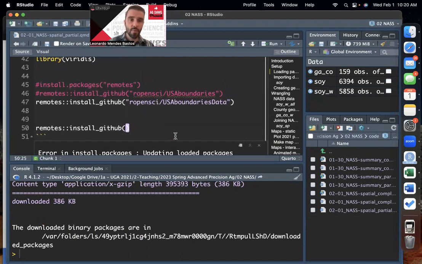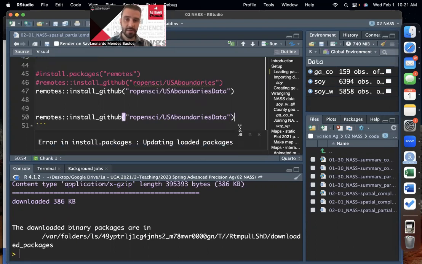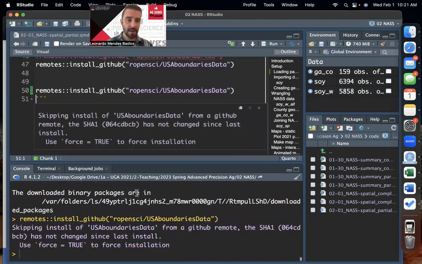Here we're going to say where in GitHub is the package that we want to install. You open and close quotation marks. It's called rOpenSci, for open science. So ropensci, all lowercase, slash USA, uppercase, boundaries, all lowercase, and then data with capital D. So if we do this, that should install the USA boundaries data directly from GitHub.